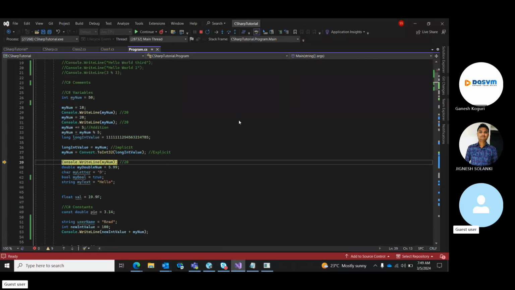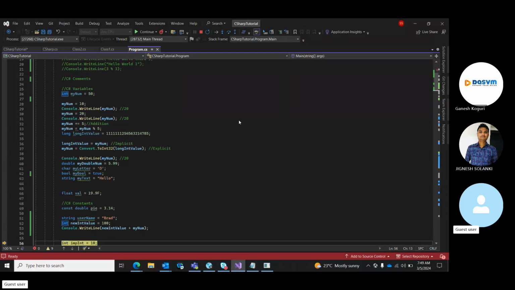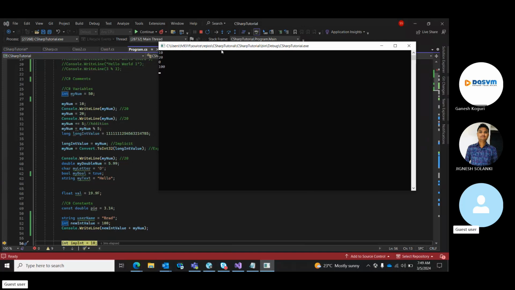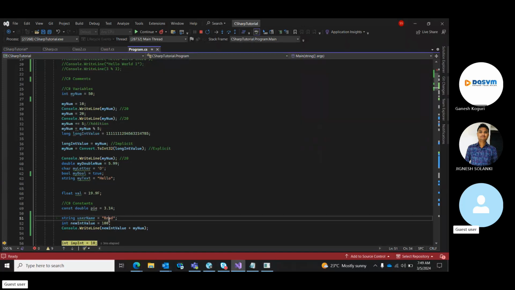So C sharp will be able to understand whether it should add or concatenate. My num is already 0, so it added with 100, so it's saying 100. Because I am doing multiple things, I am dividing with 5 and all, so there itself it became 0. So C sharp will know that difference.